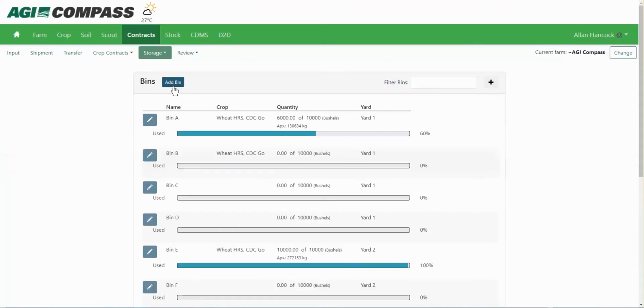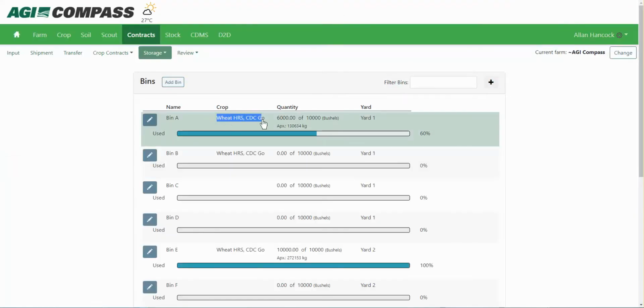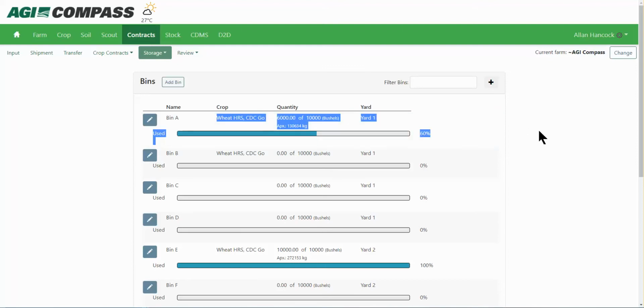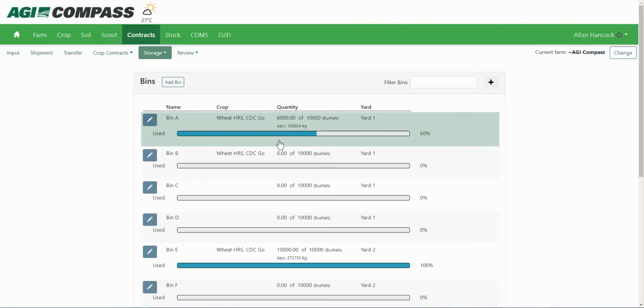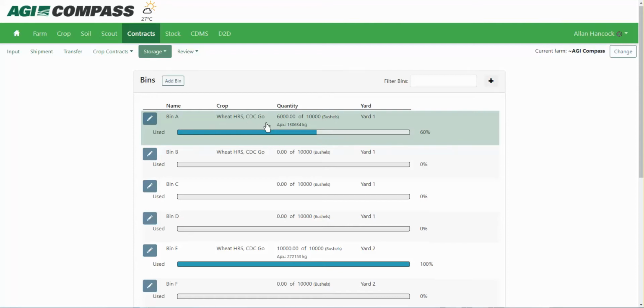So overall, this is going to track all of my bins, what crop is in them, the quantity versus the capacity, and also an alternative measurement that I can track here as well. But it gives me a visual representation letting me know bin A is 60% full right now of HRS CDC Go.